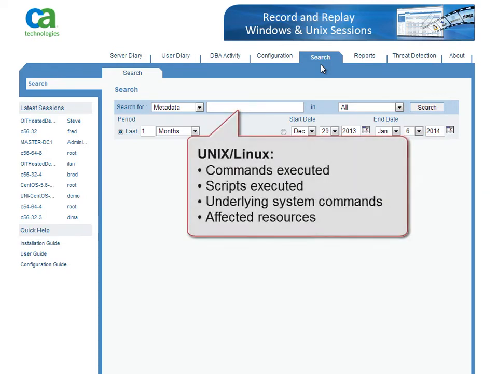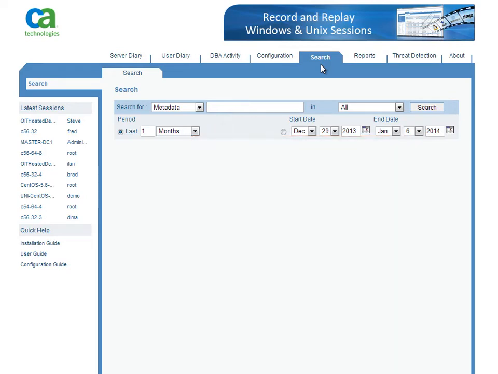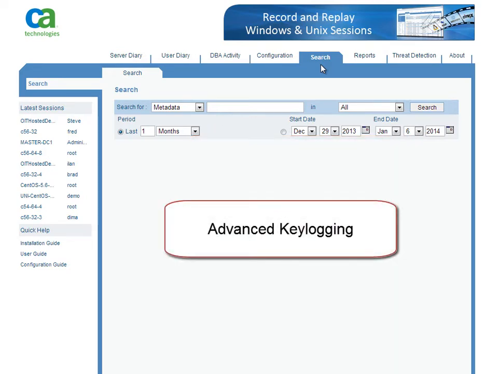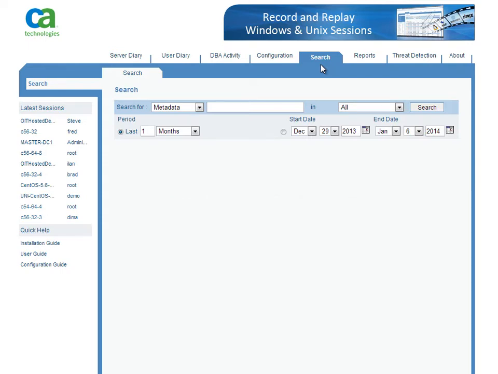In Unix Linux environments, keywords will match commands and scripts executed, and even the underlying system commands and resources affected. This amazing capability is called advanced keylogging, and it is one of the advantages that makes CA Session Recording the most advanced solution of its kind. Let's take a look at a Unix search example. Let's say we wanted to find who deleted a particular file named Salaries.